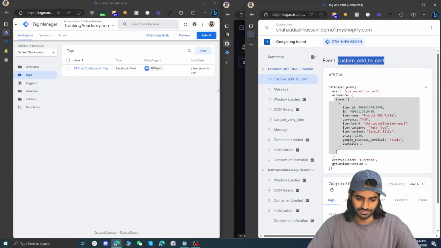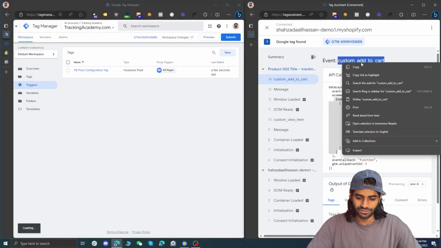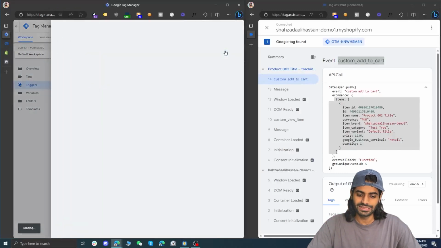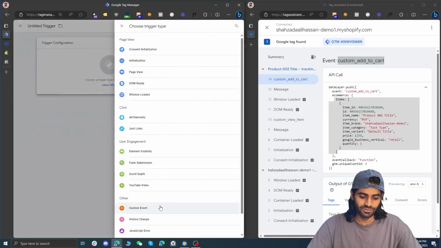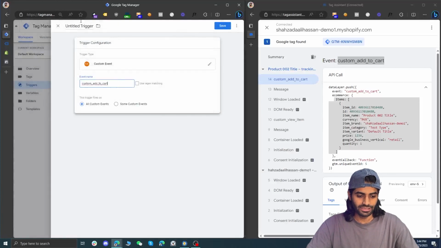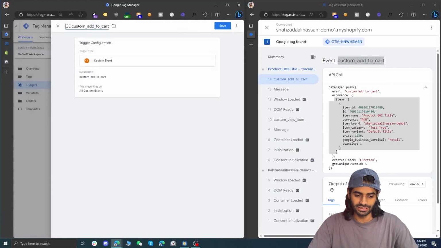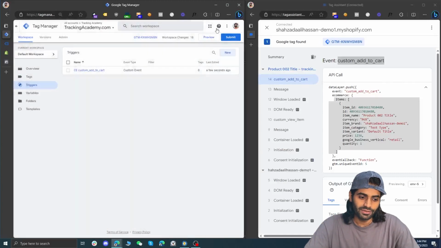Perfect. The first thing we need to do is create a trigger that will fire on this add to cart event. So let's go to the trigger section and copy the name of this trigger. Let's click on new. Since this is a custom event, we are going to select custom event and rename it as CE, which is abbreviated for custom event, and name of the event. Now we have created this event.